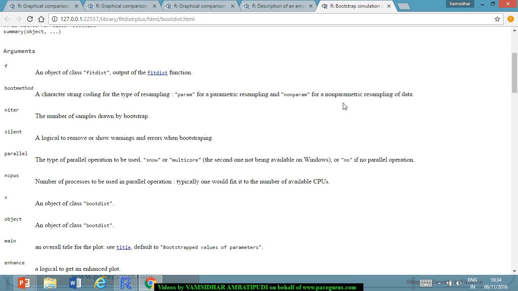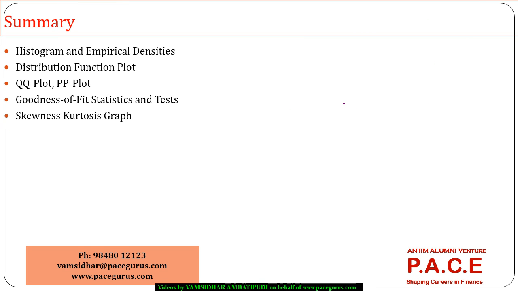So that is what I wanted to cover as a part of this session, where once we have fitted the model to a particular data, how can I really evaluate the goodness of fit of those models using histograms, empirical densities, distribution functions, QQ plot, PP plots, goodness of fit statistics, as well as the skewness kurtosis graphs.